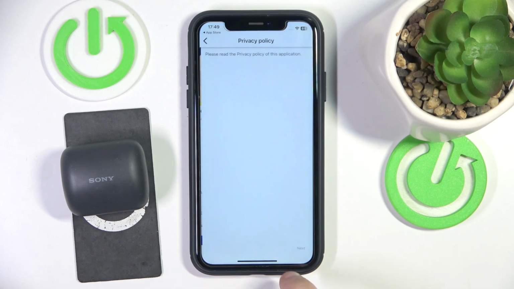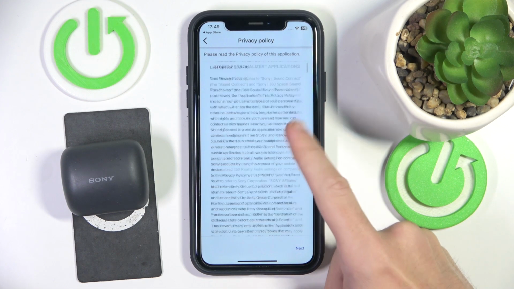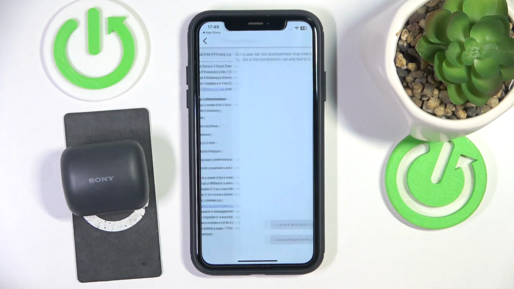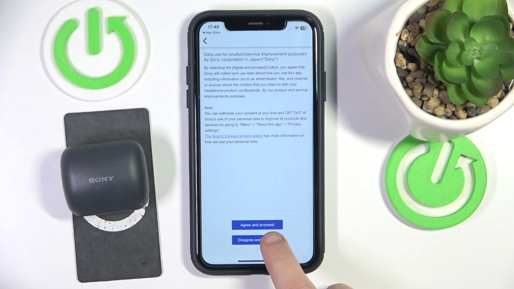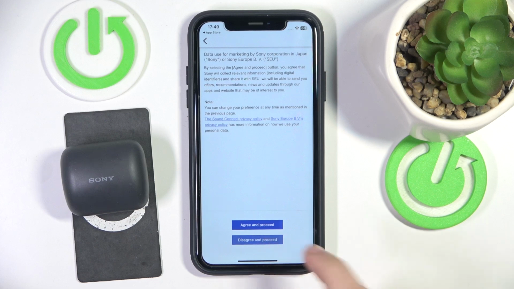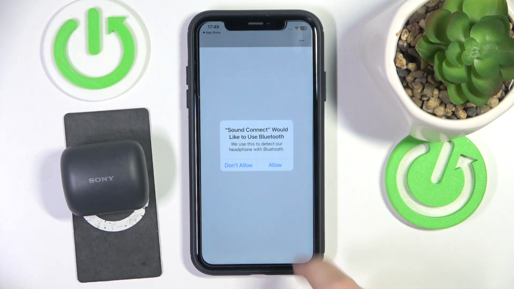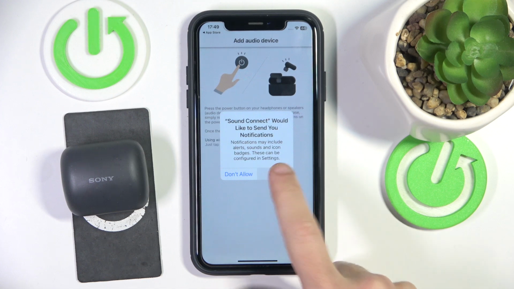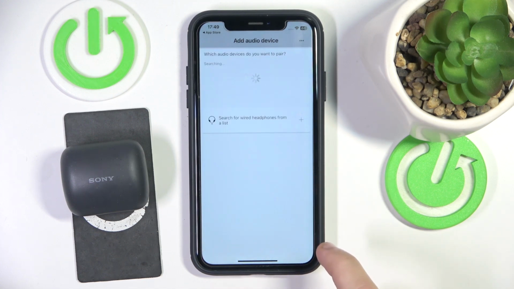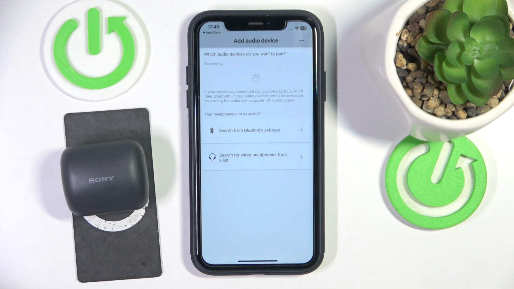Favorite, start. Now we should wait. Read it and then click next. Disagree or agree if you want to. Next. And we did it.